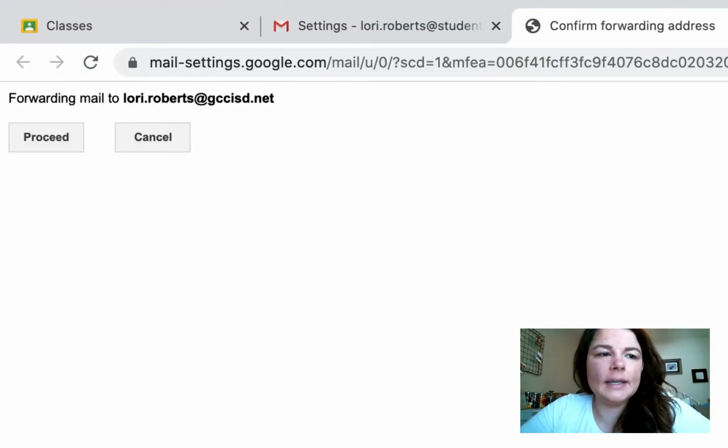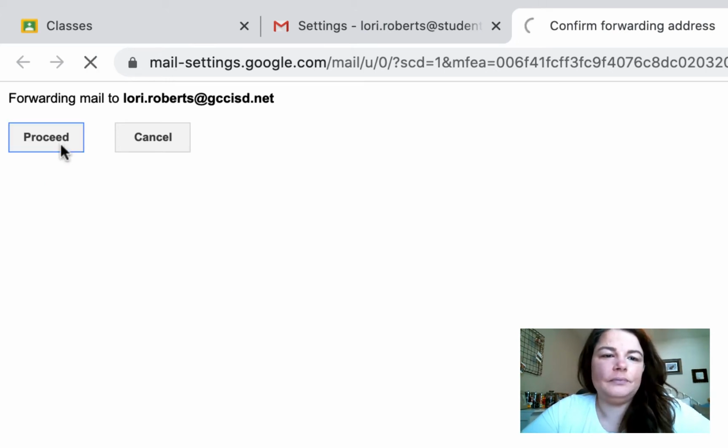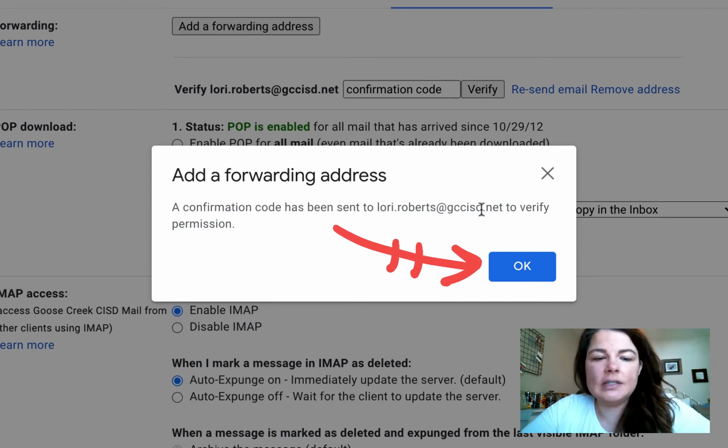Okay, once you click next, it's going to open up a new tab and it's going to confirm, is this the correct email address? So double check and make sure that you typed your email address into the box correctly. If it is correct, you're going to tap on the proceed button. And then it gives you a notification. A confirmation code has been sent to your email address to verify permission. So click OK.